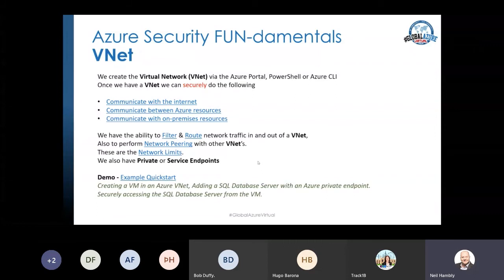There are some limits about the number of resources you can create, and there are links there to show you what those are. We also have something called a private or service endpoint that allows us to secure into specific ports and types of services, like connecting to a SQL Server database running as a service in Azure from a VM that we might have in that VNet. I'm going to show you an example of that.